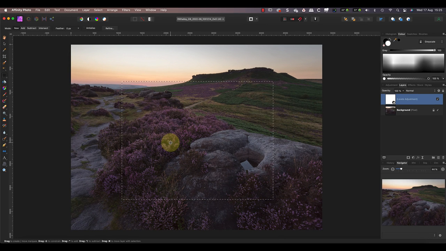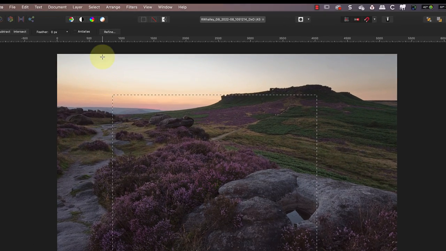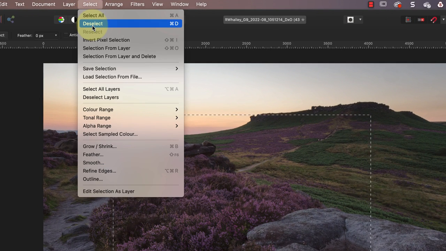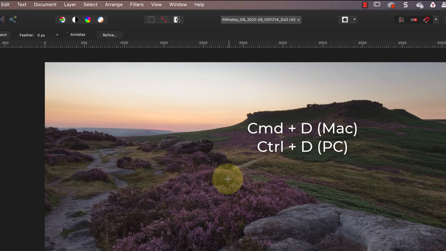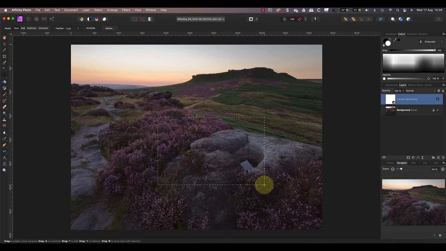Sometimes you'll find that the existing selection gets in the way if you want to do this. It's then usually best to remove the selection first in the Select menu with the Deselect option. You can also use the keyboard shortcut of Command and D, or Control and D if you're using a PC. I can then draw the new selection.